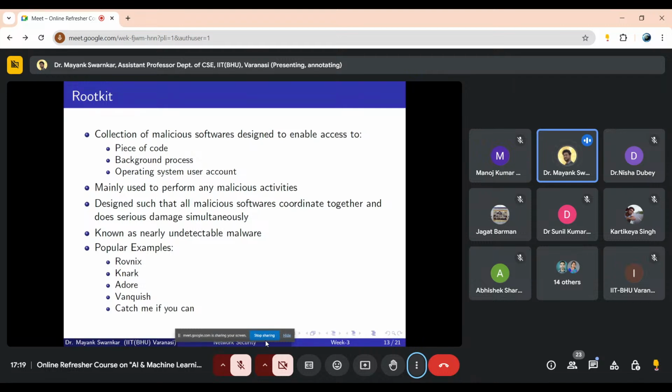Okay, and popular examples are Ronix, Narc, Adore, Vanquish, Catch Me If You Can. So what does this rootkit do? Rootkit usually groups these malicious software together and they perform tasks in a coordinated manner. Since they are coordinated, it is tough for antiviruses to detect them.